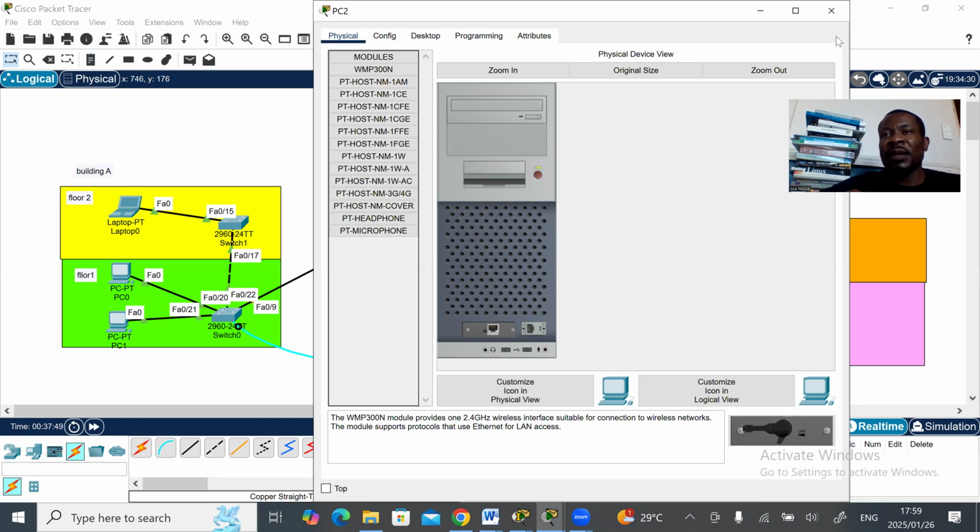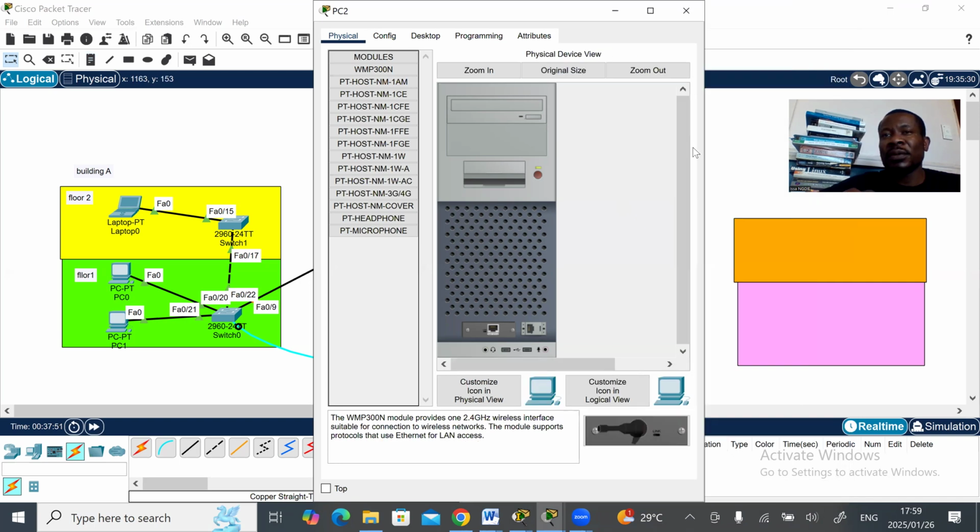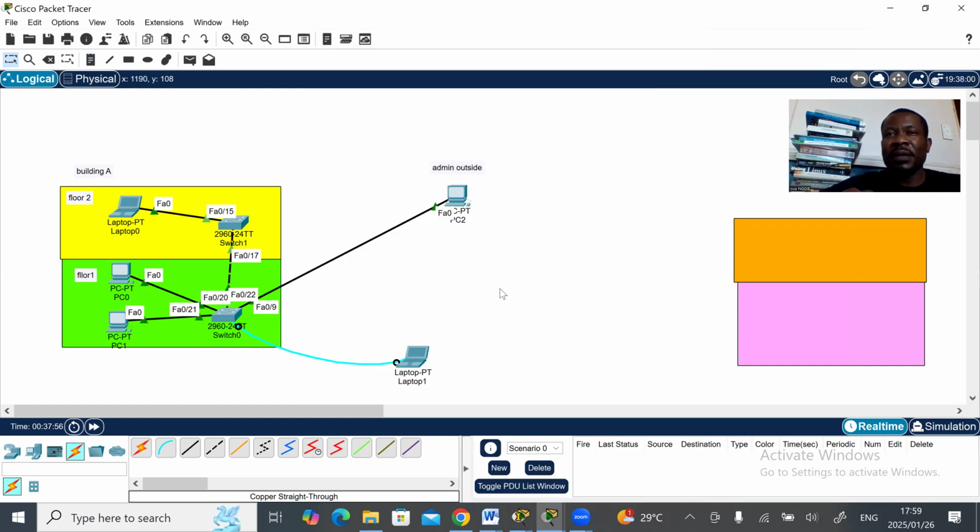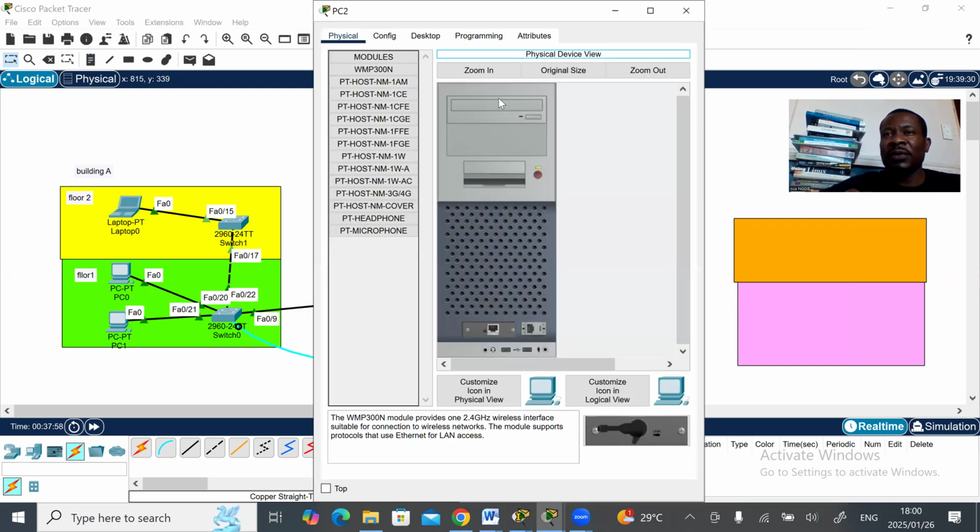This one is giving me a headache. I don't know how to. This screen for me, it's a problem. I don't know how I'm going to come out from this one.